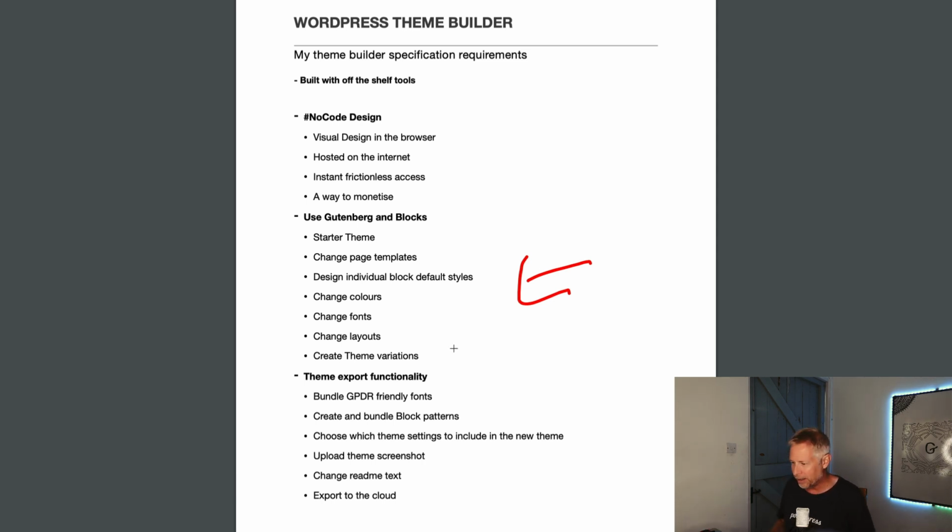I would really like this ability to create theme variations. You'll see how I got on with that. And then there's some export functionality. So export is, as you've seen, built into full site editing, so that's taken care of. But there's some other stuff that I think would be really nice in the theme generator, things like bundle GDPR friendly fonts, create and bundle block patterns, choose which theme settings to include in the new theme. I'll explain a bit more on that one in a bit potentially.